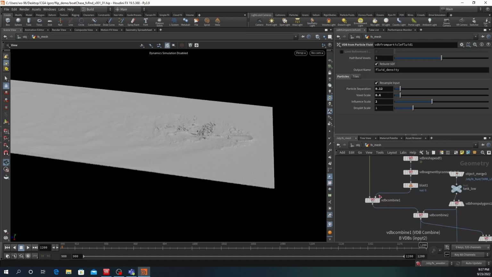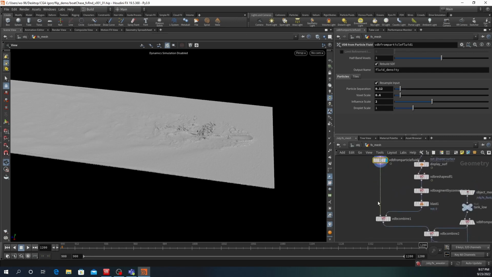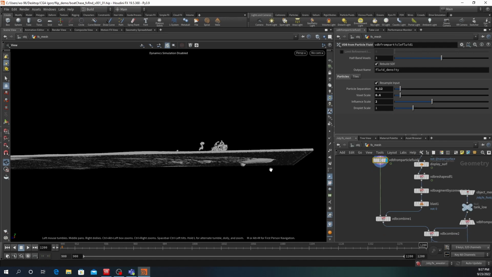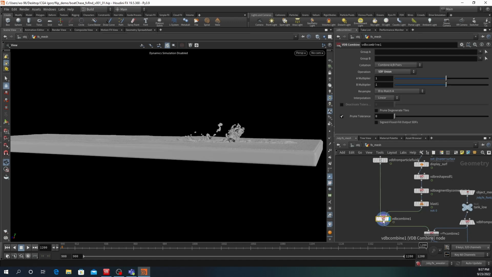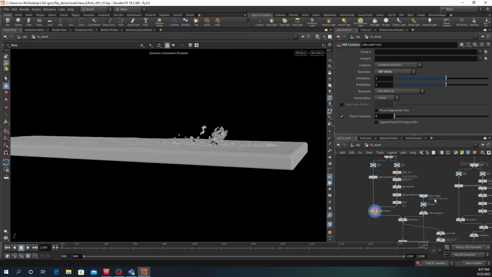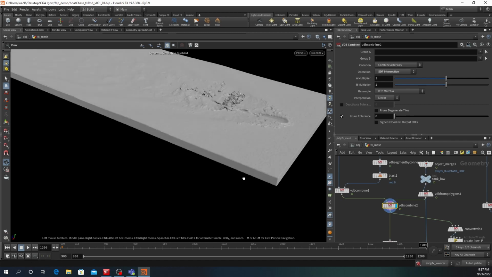So now I'm combining the particle VDB and the surface, because if I just mesh this, it's going to be hard to isolate only the top surface. By taking the surface VDB and combining them, it's a lot easier to isolate only the top part, because with the bounding box I can remove the edges from the left, right, and the bottom. And this is how my low-res sim VDB is looking.